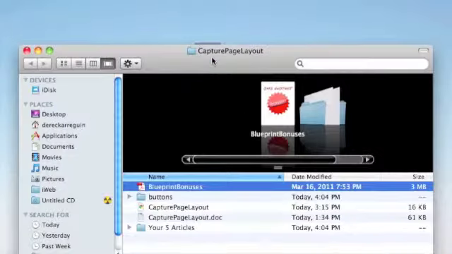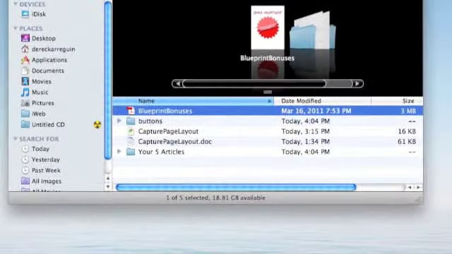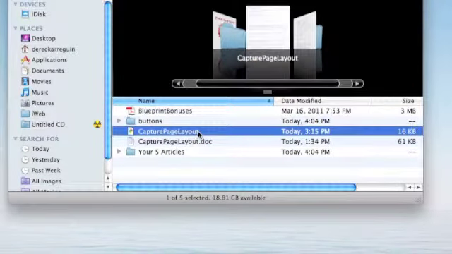It'll open up a new folder called CapturePageLayout. Double click on it, and you'll see a whole bunch of cool stuff on the inside. The one you want to pay attention to is the Capture Page Layout. This is an HTML document that, as soon as you open it, will open up your web browser. It doesn't matter which one it is, Firefox or Chrome, and it will give you a code. I'm going to show you what that looks like.